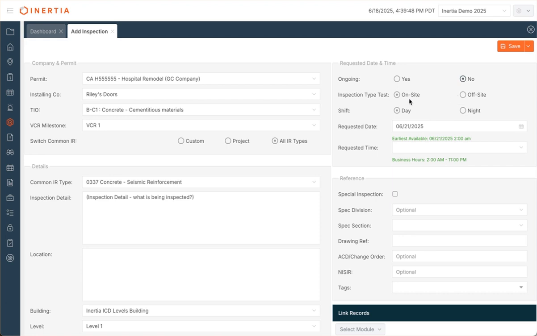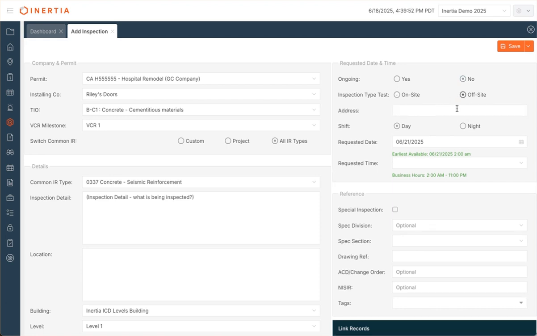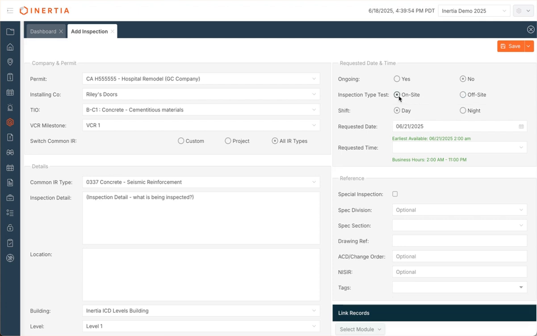If this is an on-site or off-site inspection, if this is off-site, you'll have the opportunity to add an address. Otherwise, the default there is on-site. Day shift and night shift, your project may or may not have these options, but if you do, you can select between them. You'll notice the available hours for an inspection request begin to change based on day and night shift. But for a standard day inspection request, we will select our date.